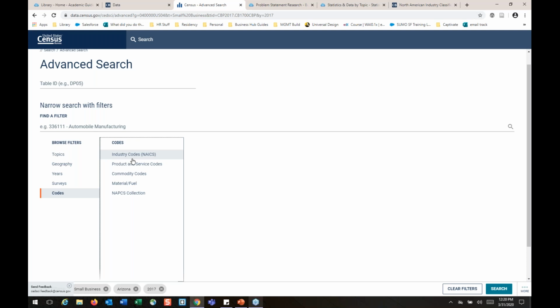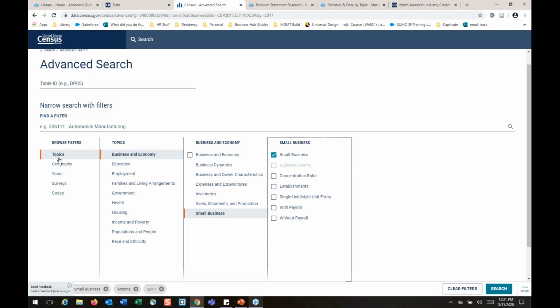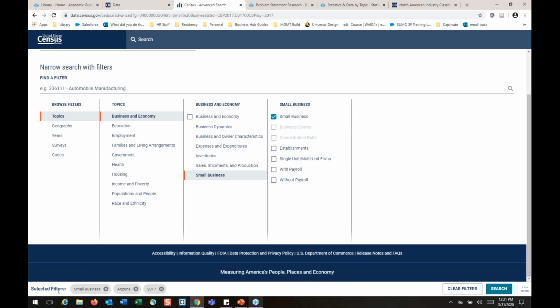So what this does is the US government, and I think it's an agreement between Canada, Mexico, and the US, but I'd have to go back and double check. But they have indexed all the industries and sub-industries by specific code. So if you can figure out what your code is, you can search by that, especially if you're looking at a very specific industry. And we'll go over that. But we have a pretty good set of filters set in right now, and it'll show you here at the bottom, small business, Arizona 2017.